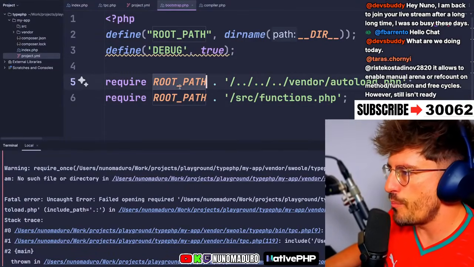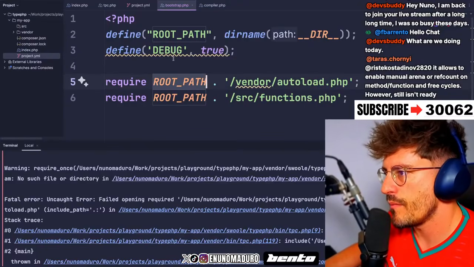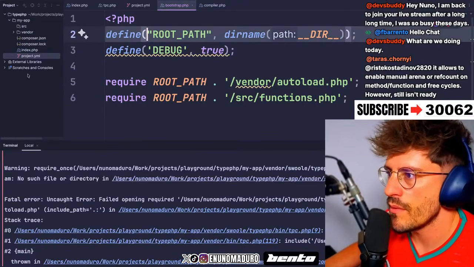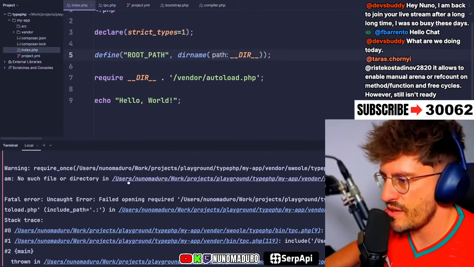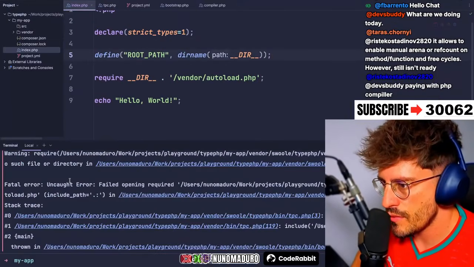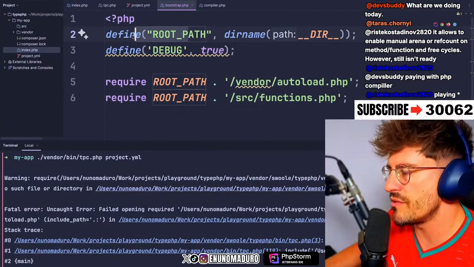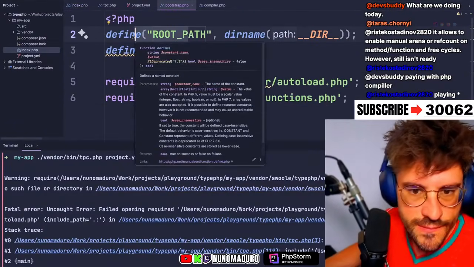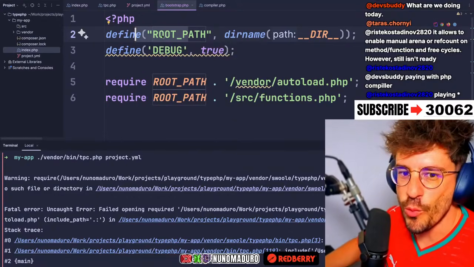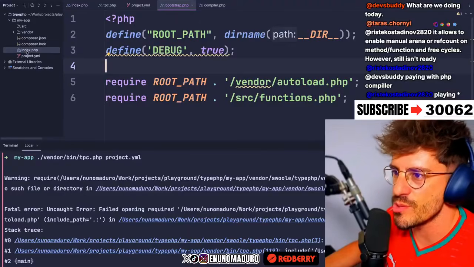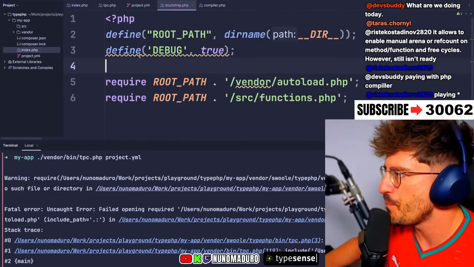I'm wondering if root path was meant to be the project, like, let's do this. Let's see if this fixes the issue. It does not fix the issue. Oh, because it gets over-defined here. Oh my god. Yeah, we are trying to play with TYPEPHP, or at least try to. We are not having a lot of success so far.